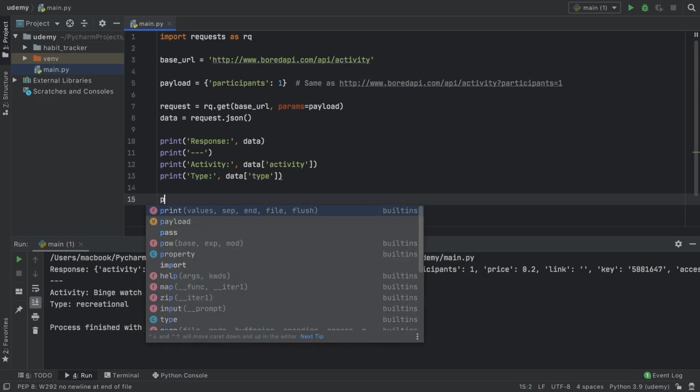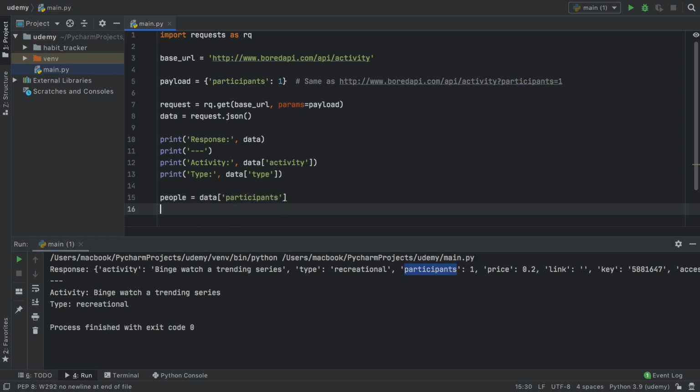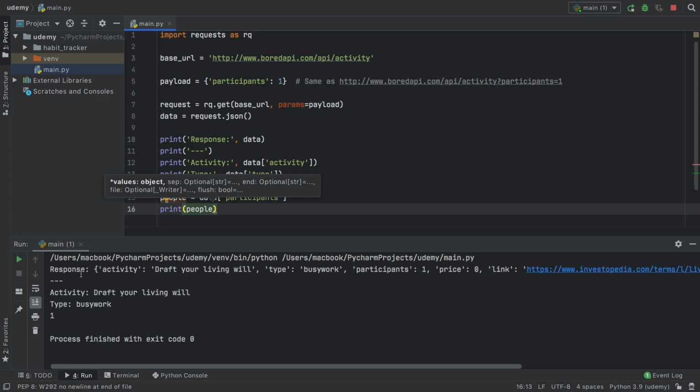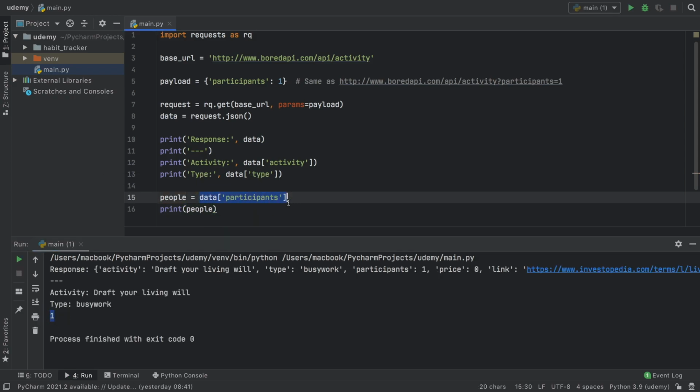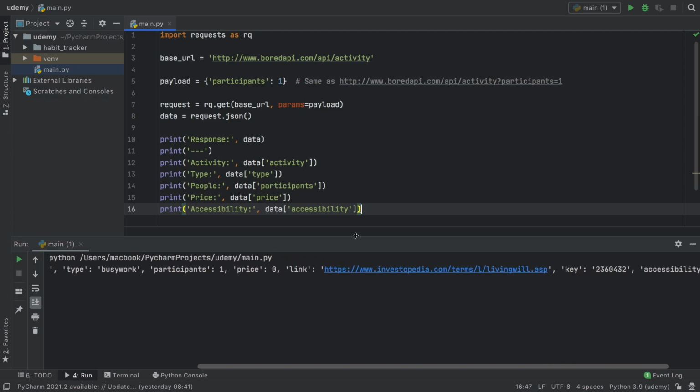Of course, you can go ahead and type in something such as people, and that's going to equal, let's say, participants. So just copy participants and insert it inside here. Then we can use it as a normal variable, just as anything else. And when we print it, we're going to get one person, because that is the data for the participants. But to save time with the rest, I'm just going to copy and paste them inside here because it's the same process for all of them.